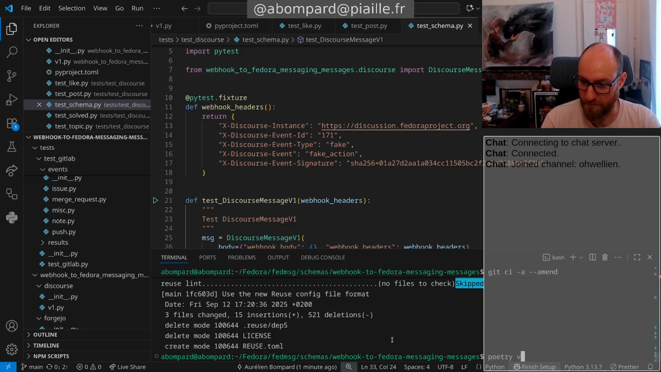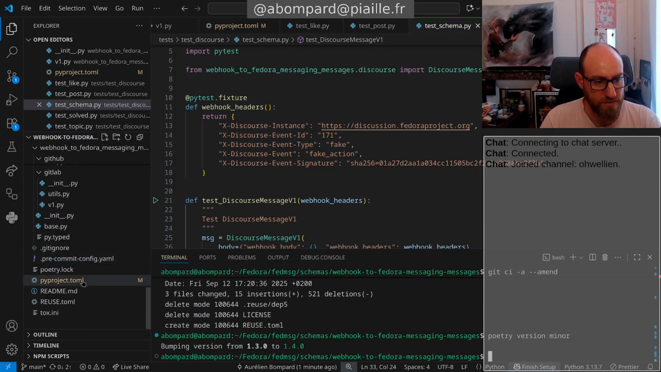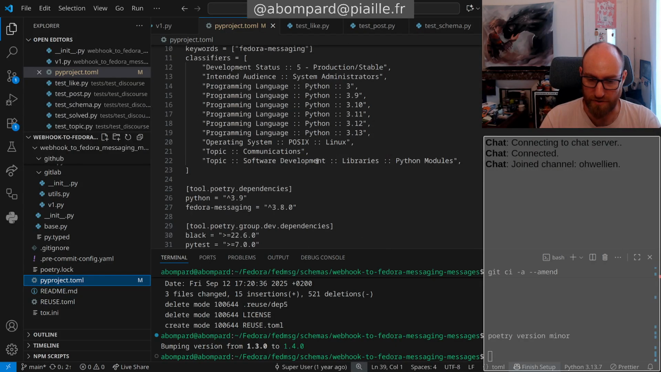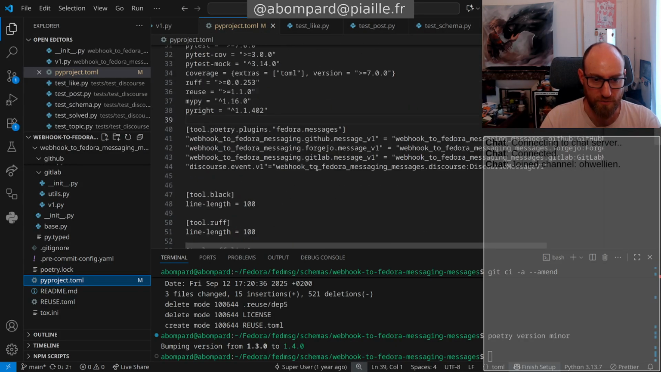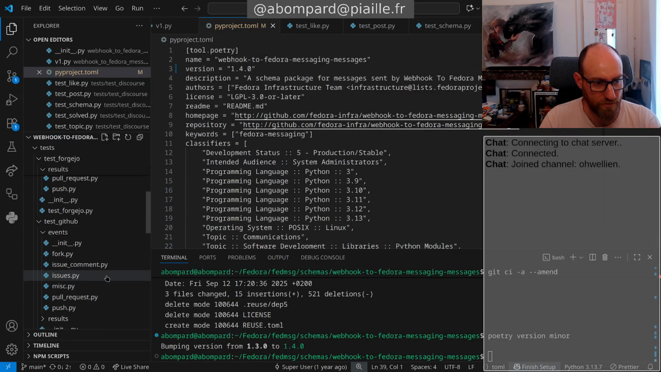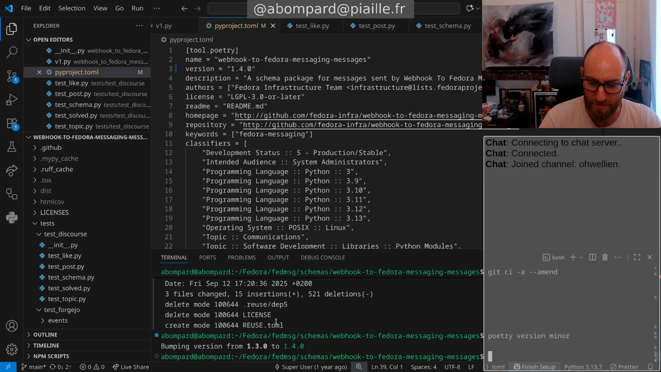Poetry version minor. Boom. It has incremented the version in the file here, which does nothing else. It's really simple. And I can just publish the new release now. I don't think I have anything to commit. I don't have anything to add to a change log. So it's just going to be a matter of committing this and pushing it.